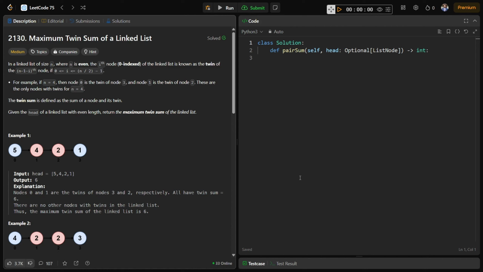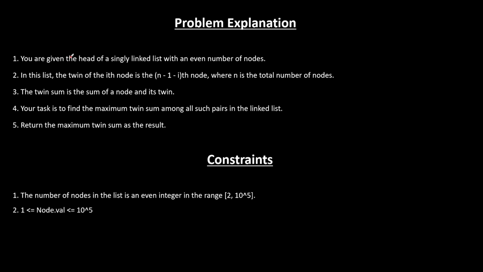Question 2130. Maximum twin sum of a linked list. The level of the problem is medium. I will request you to read the question beforehand as I will deep dive into the PPT and explain it in a simpler way. Now let's understand the problem in the easiest way possible.